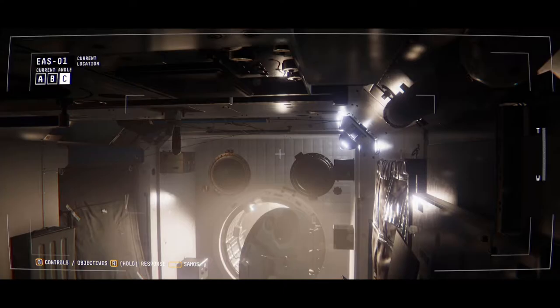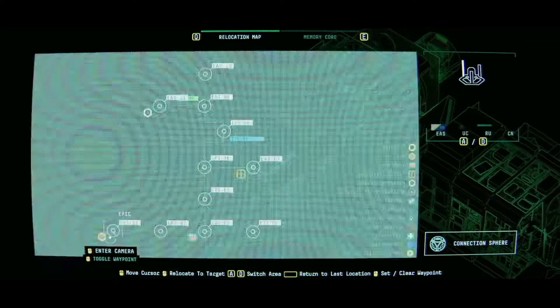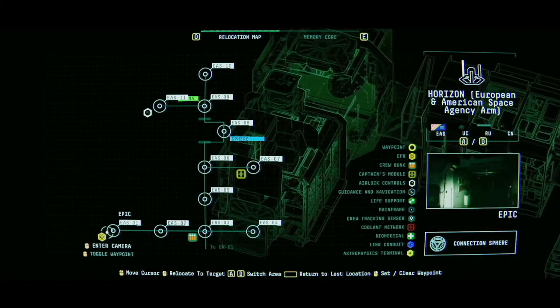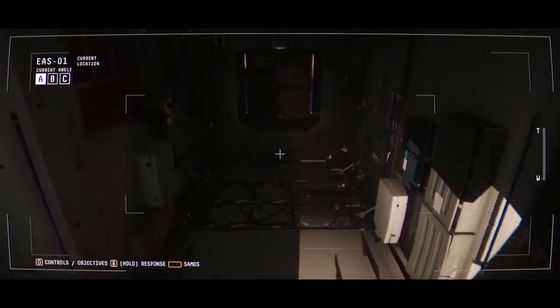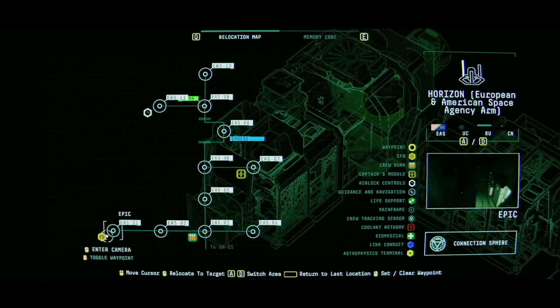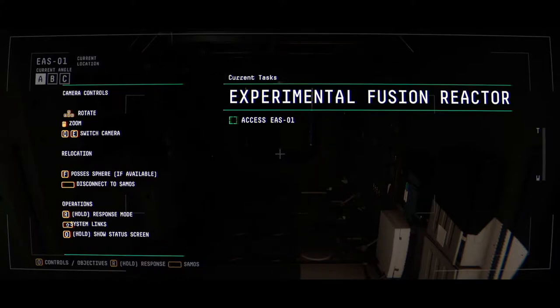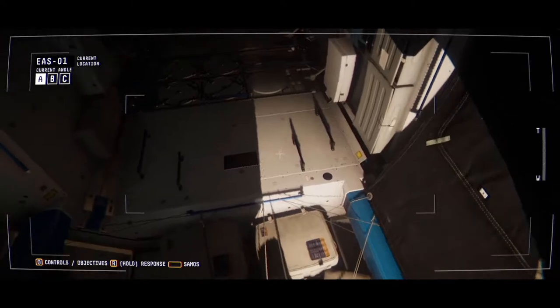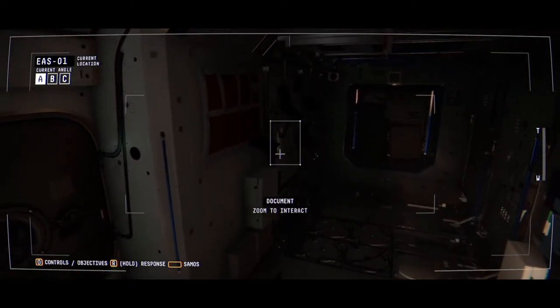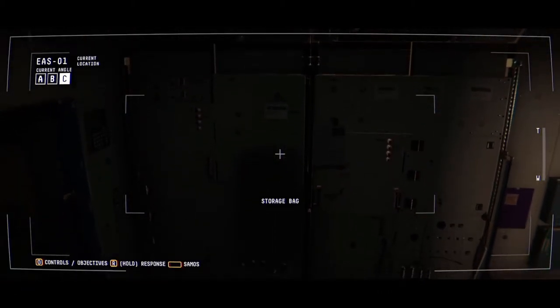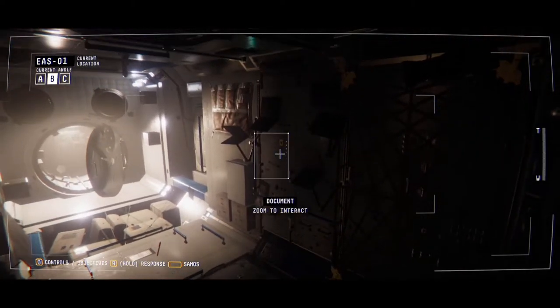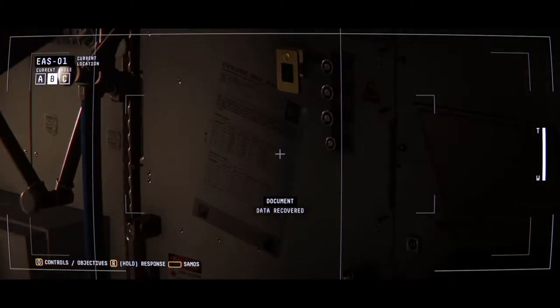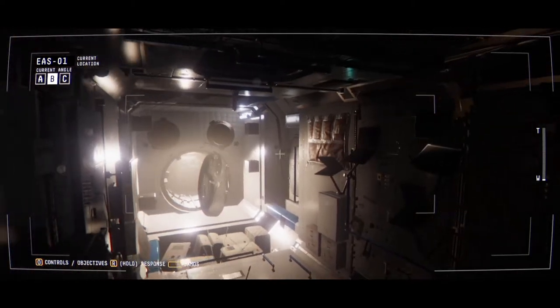Let's see what our objective is again. Oh. There we go. Access EAS01. Alright. Where is 01? Experimental fusion reactor. Okay, so we're going for. Where is it? I have a feeling we're supposed to bring the little robot guy over here. Alright, this is definitely the machine, definitely the room. Let's go back to our little robot guy and try to get him down here.